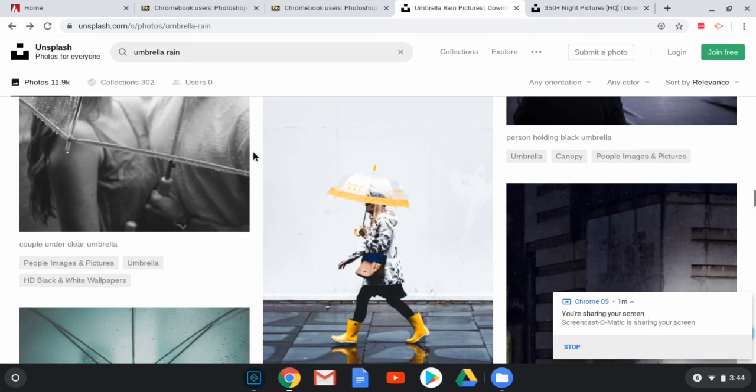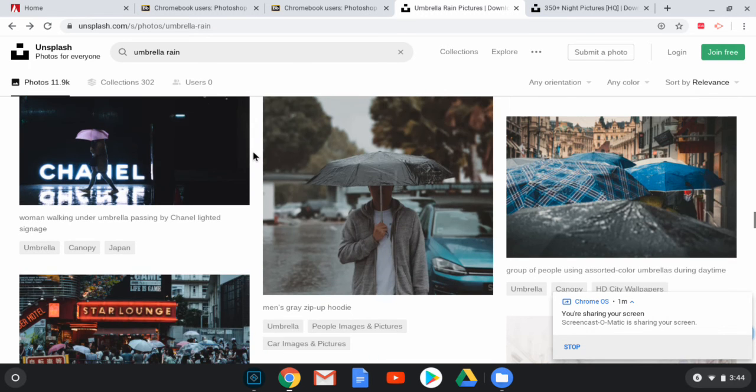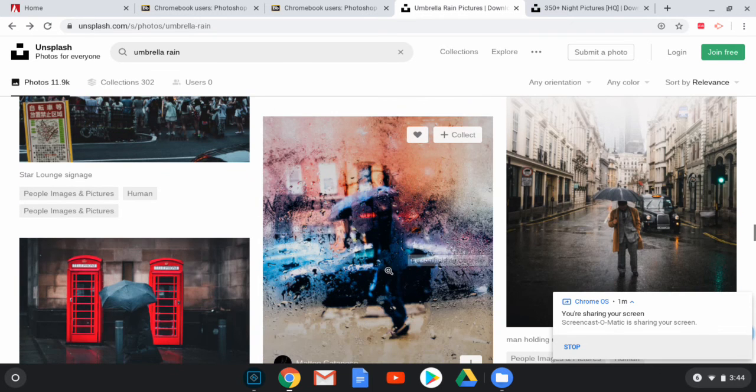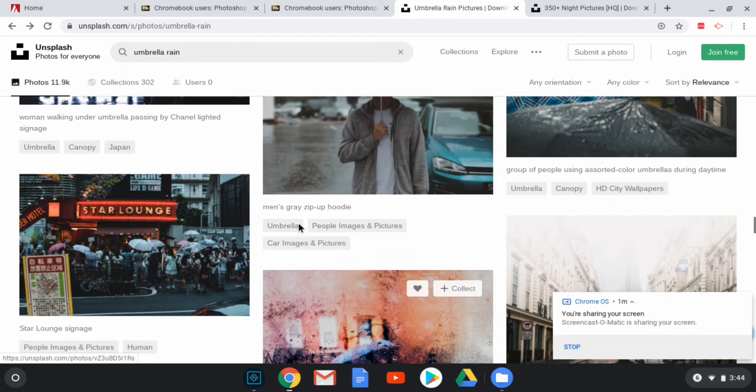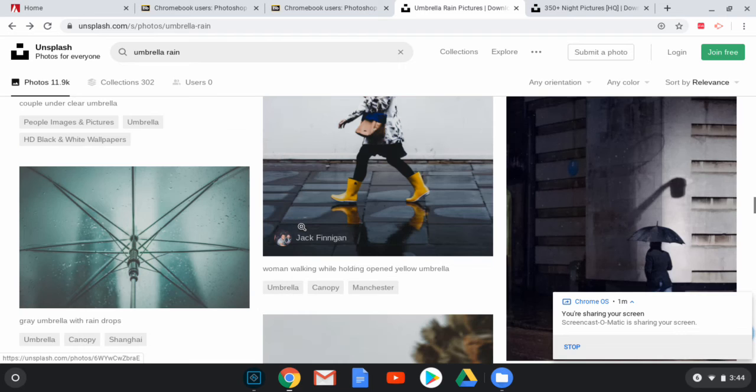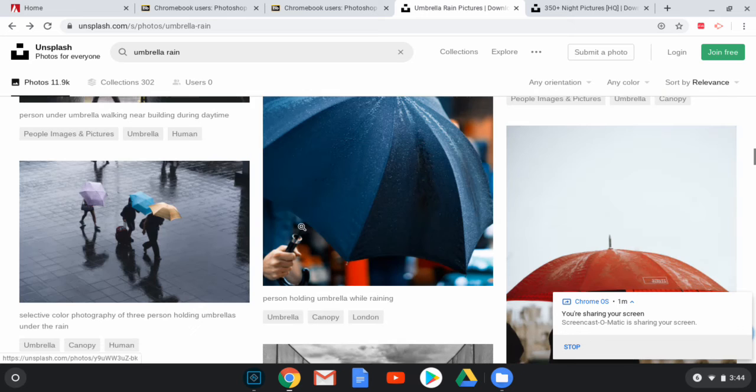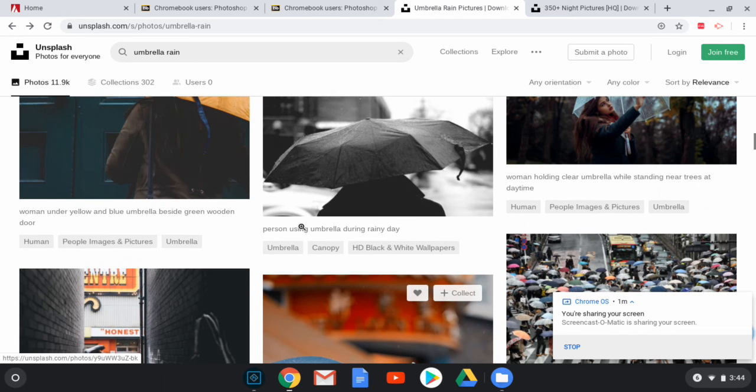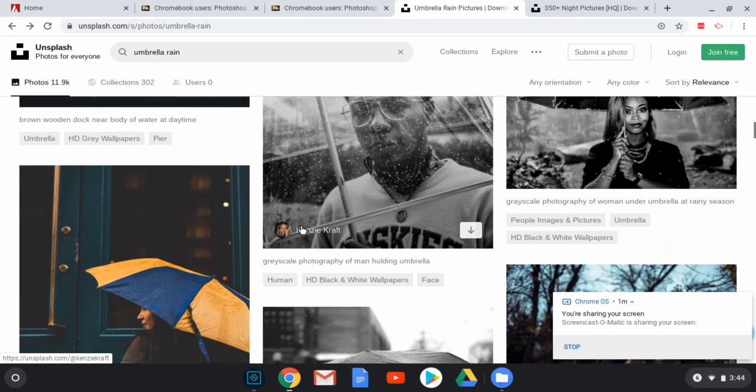So just make sure that when you're going through here, like for example, this would not be an image that you want to select because it already has the raindrops on the lens of the camera that this was taken on, or maybe it was taken through a window that has raindrops. Most of the pictures on here work great for this because they're just images of people using umbrellas in the rain. So I just wanted to point that out.